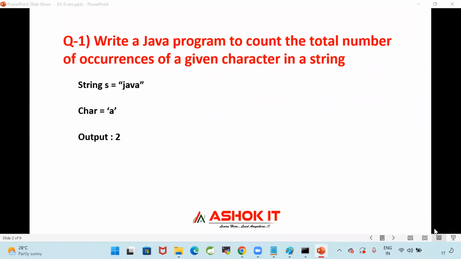Write a Java program to count the total number of occurrences of a given character in the string. First the string is Java. Then the character is A. So you need to find out how many times A repeated in that string.